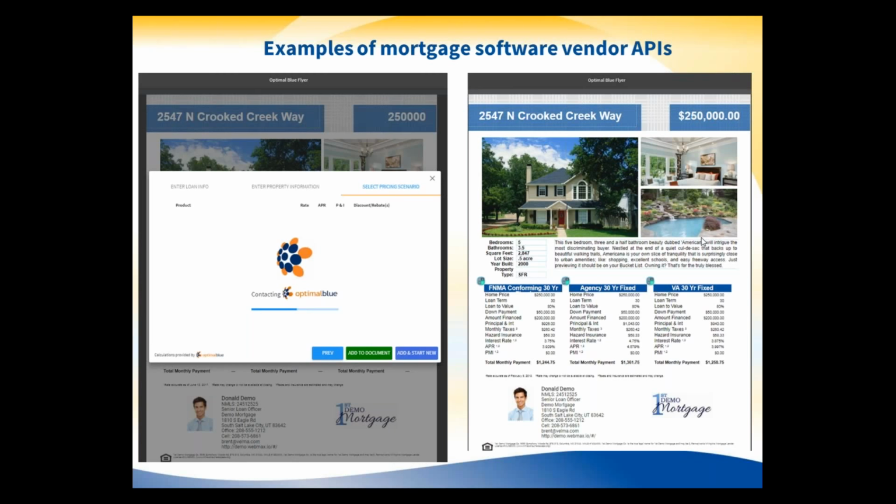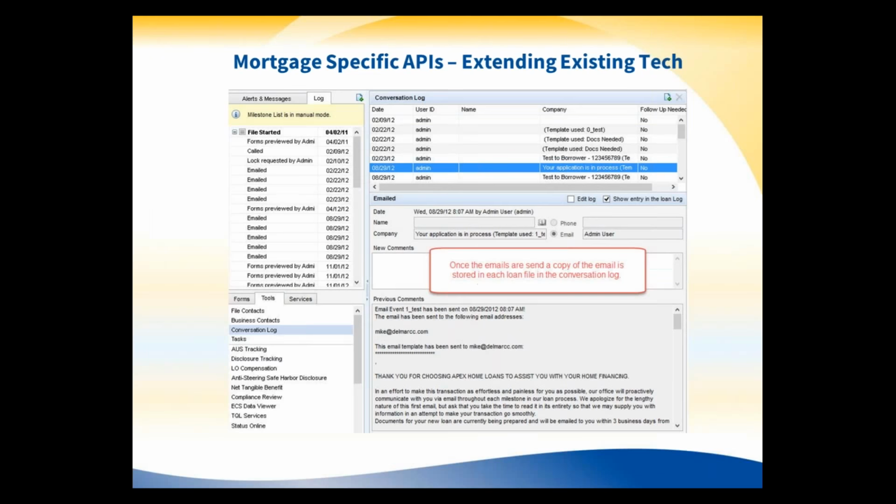So this is an example. This particular piece is an example of system APIs, process APIs, and then ultimately an experience API. So we can go on to the next slide. There's another example of system, process, and experience APIs.